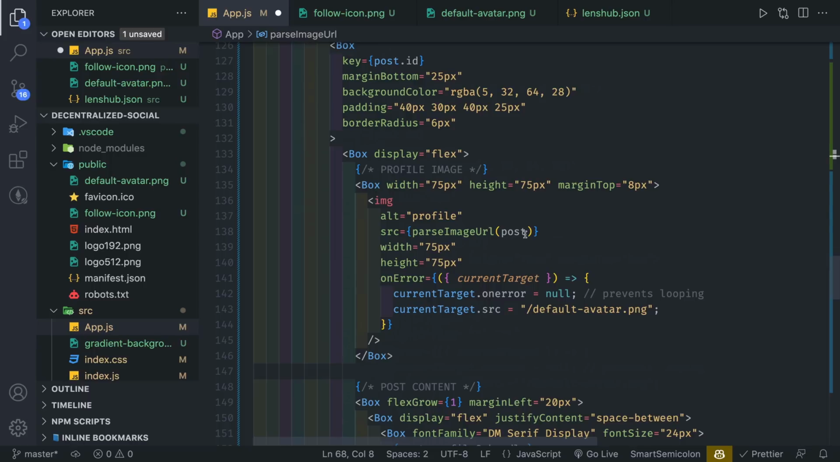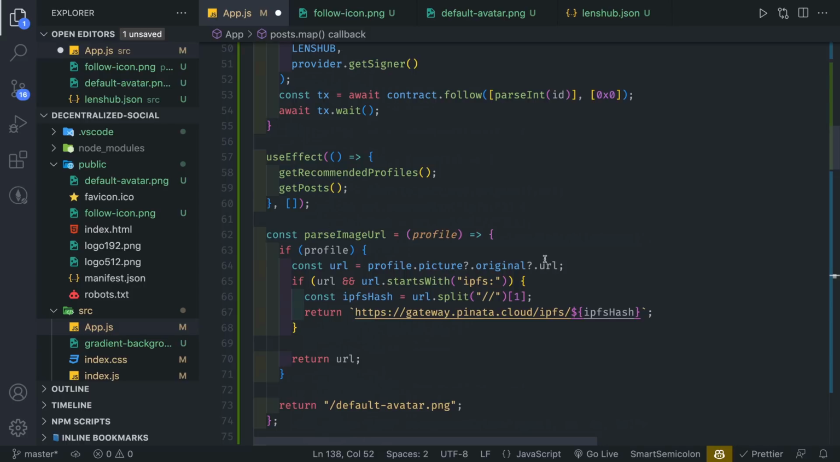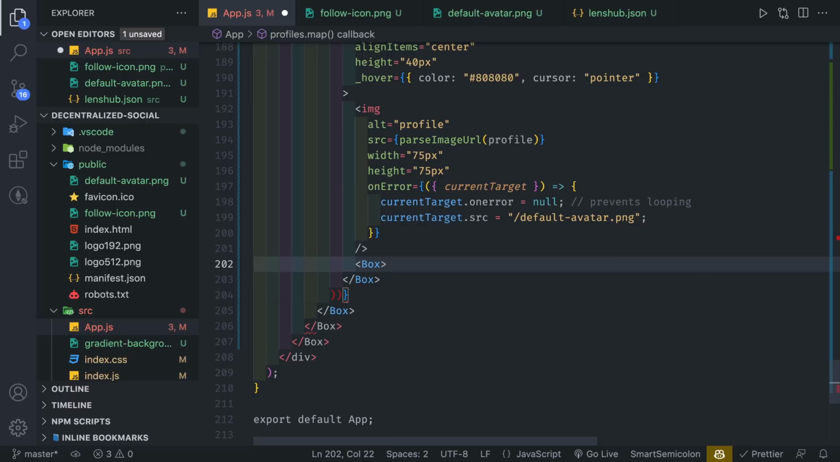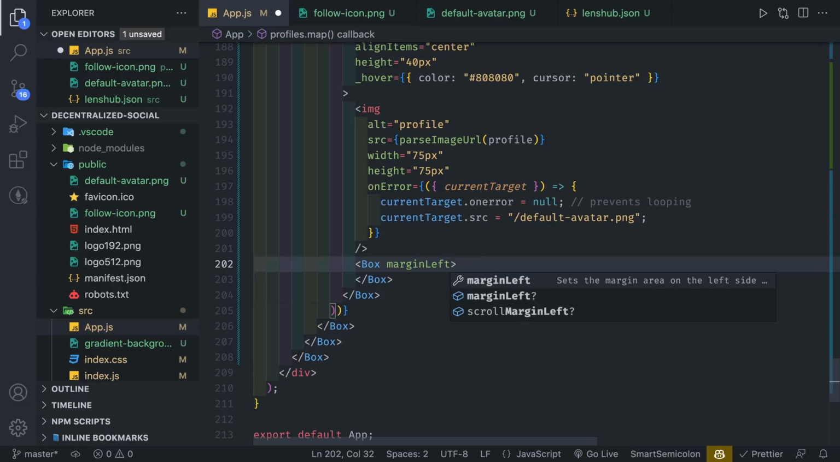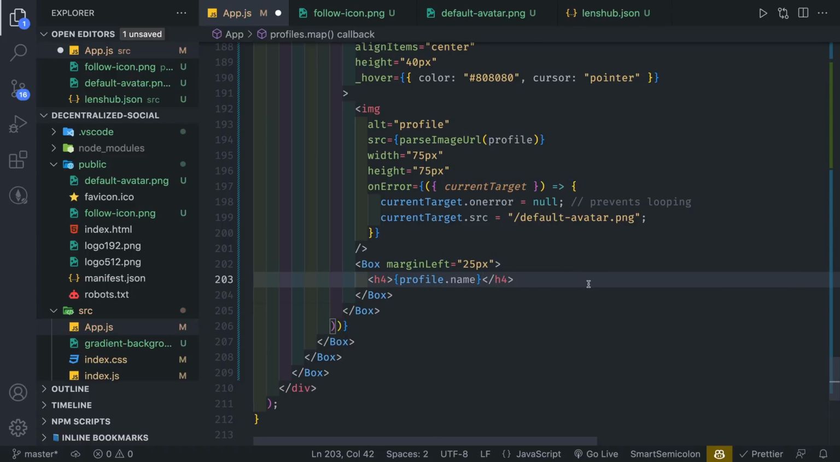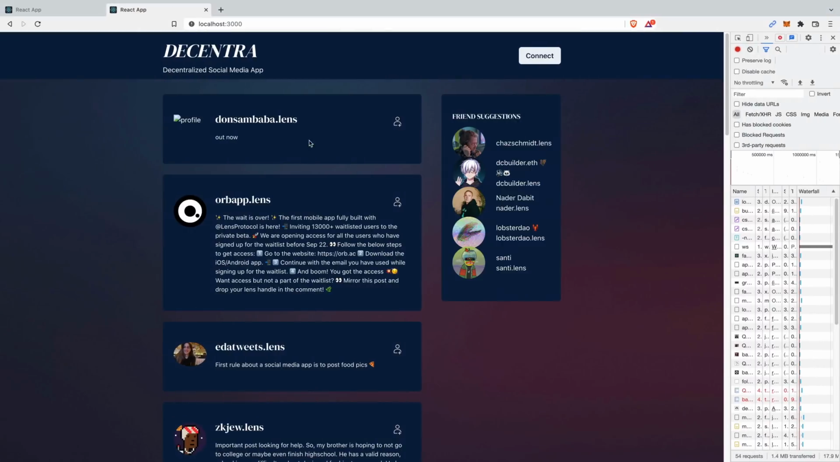So if we go back to the profile image, we're going to pass in post.profile. This is so that we have consistency and we can make sure that everything is consistent with both of them. And from there, we have just a little bit left. So we have a box. We're going to close that box. Give this a margin left of 25 pixel. And we're going to do h4 profile.name. And we're going to pass in a paragraph profile.handle, like so.